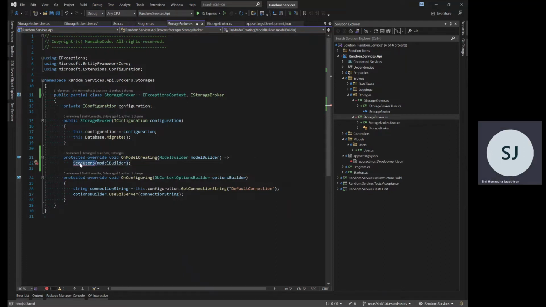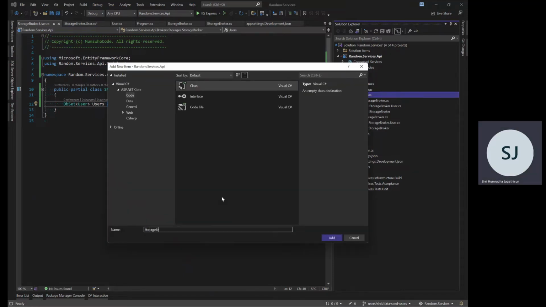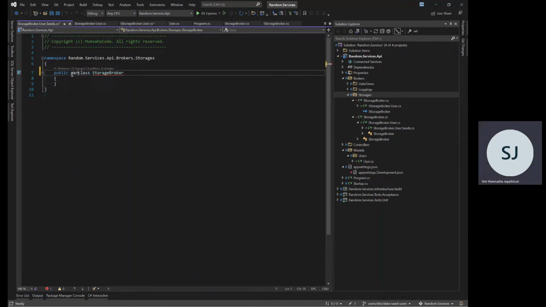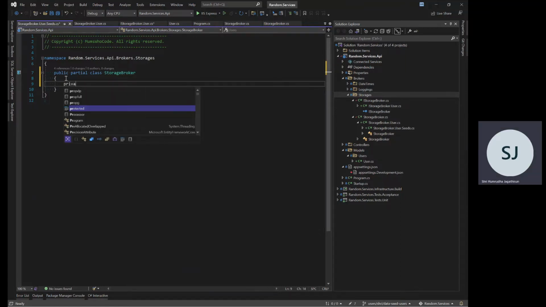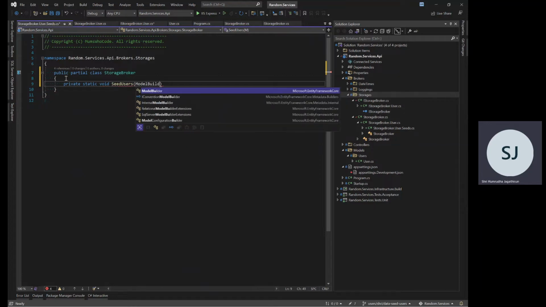So since this is going to be performed on the user entity, let's go define that in the user partial class. So here we can also go to one more level of partial class, which says seeding is the action that's getting performed. So StorageBroker.User.Seeding, and this is also going to be your partial class. Okay, so we're going to define what the seed user is going to do. So this is going to be a private method, and then it's going to be SeedUsers. The input is ModelBuilder.